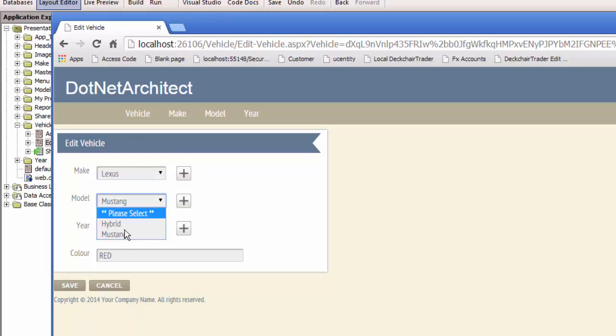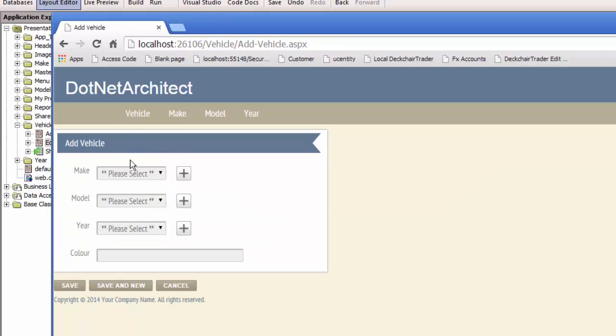You'll notice that it's still got Mustang in there because that was the original value in the field. So just bear that in mind. We go back to make and show you that off again. Pick Ford. Here we go, pick something else. So hopefully you can see, as we move through the different selections here, we populate those drop downs according to what its parent was. So that's how make, model, year works.